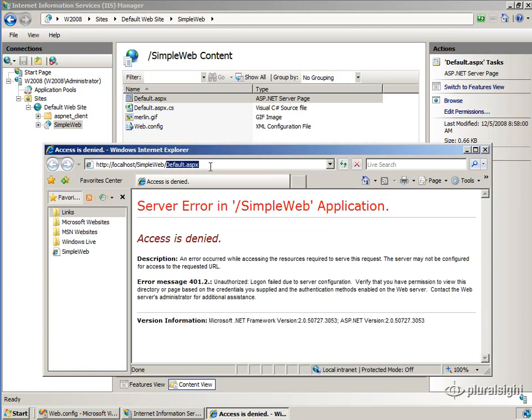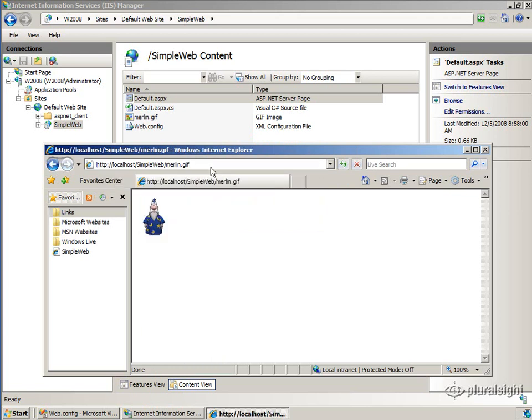And that's not too surprising. Now if I surf to Merlin, our static GIF file, it does get served up, just like in IIS 6. So the behavior is the same when you're using ASP.NET URL authorization. Now let me flip over to some slides and show you how IIS 7 URL authorization works, and then we can start using that.